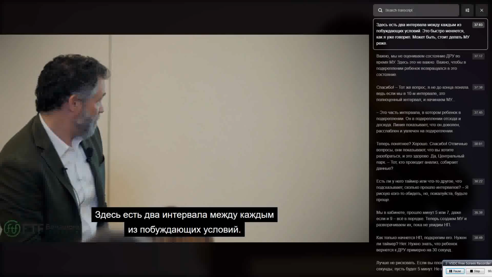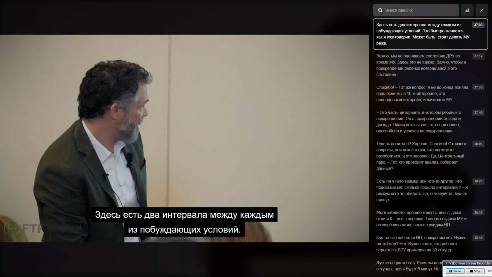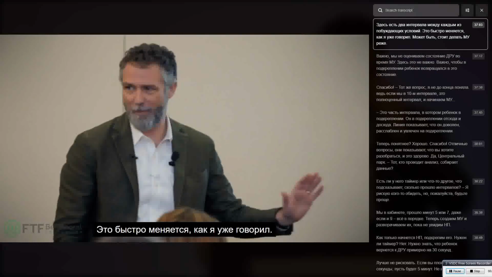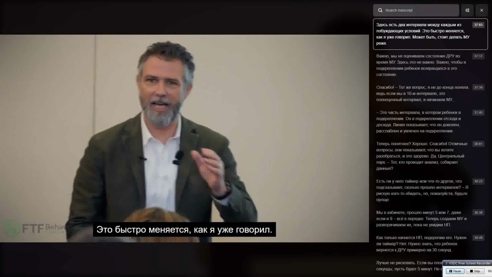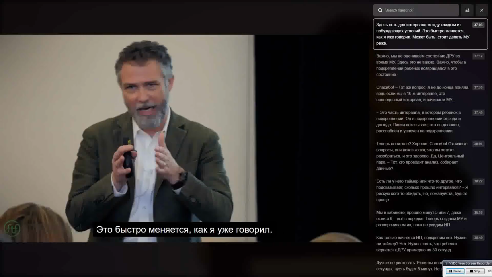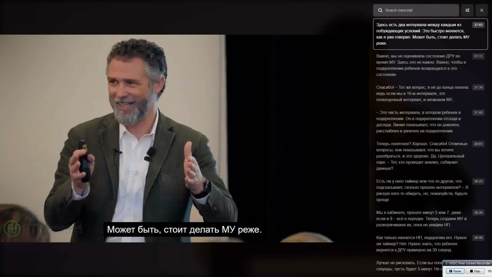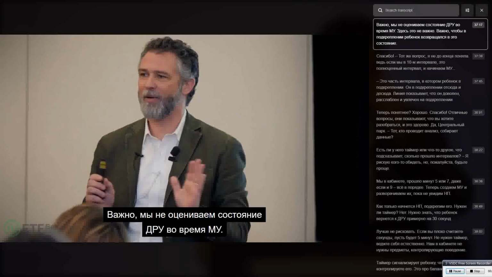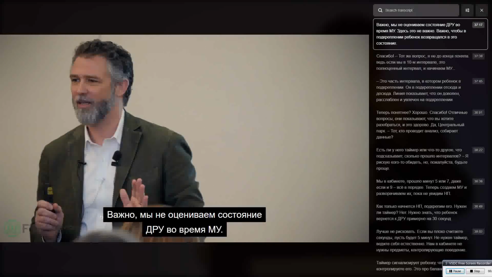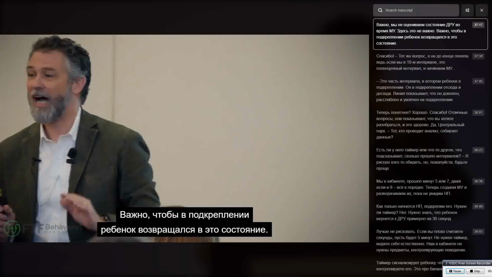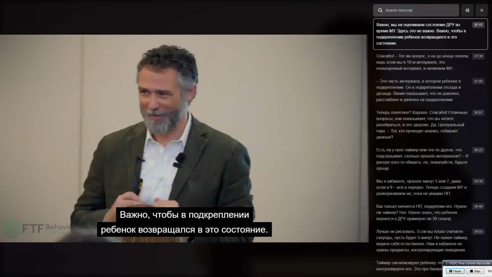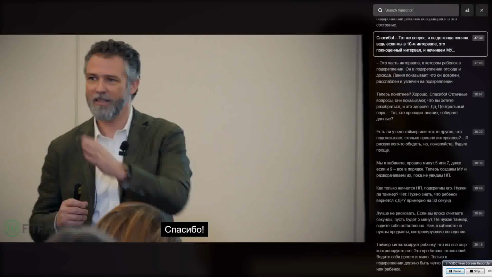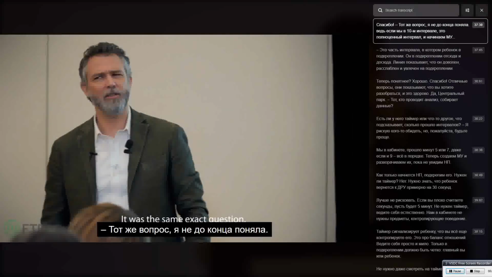There's probably 2 of these intervals between each of these EOs, but this is pretty rapid. That's also what you're detecting, like we were having the conversation earlier, I'd probably spread out these EOs a little bit, okay? But I want to make it clear, we do not evaluate happy, relaxed, and engaged during the EO. I don't care. I care when they're in reinforcement, we should get them back to that place, okay? Thanks. It was the same exact question.